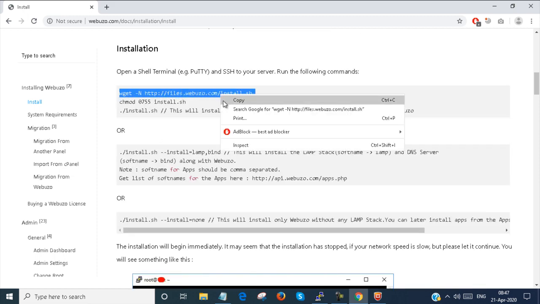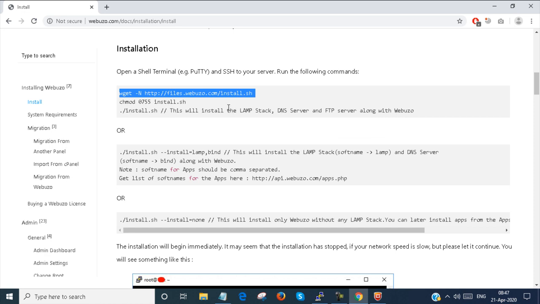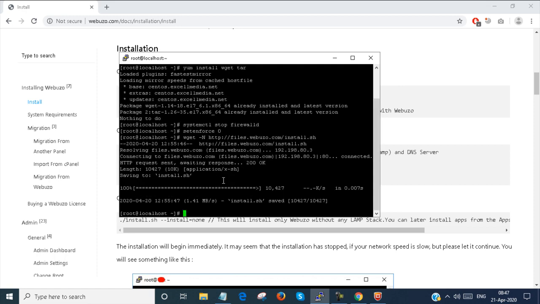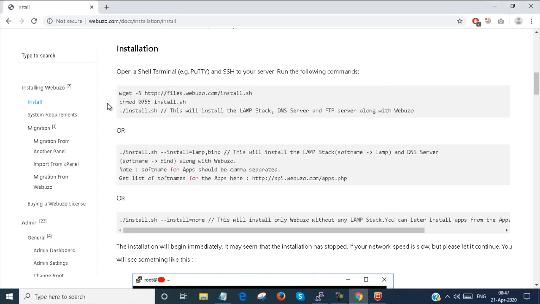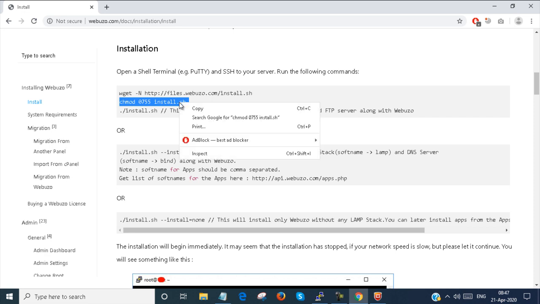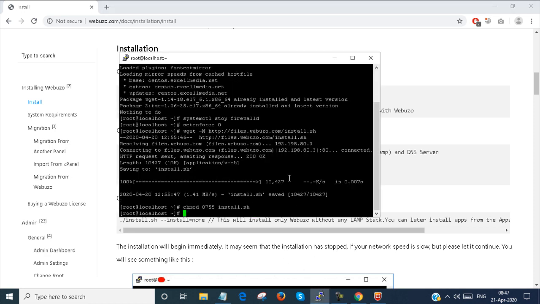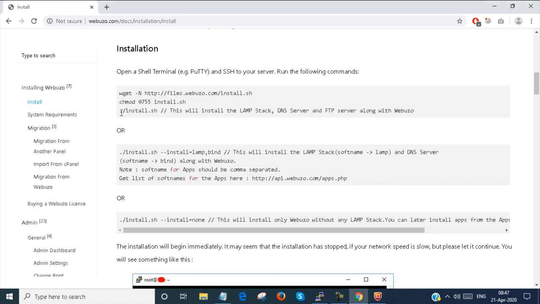Now I download the control panel script from the official website. It's downloaded. Now I provide the permission to it. Done. Now I run the command. It will install the entire stack for this.